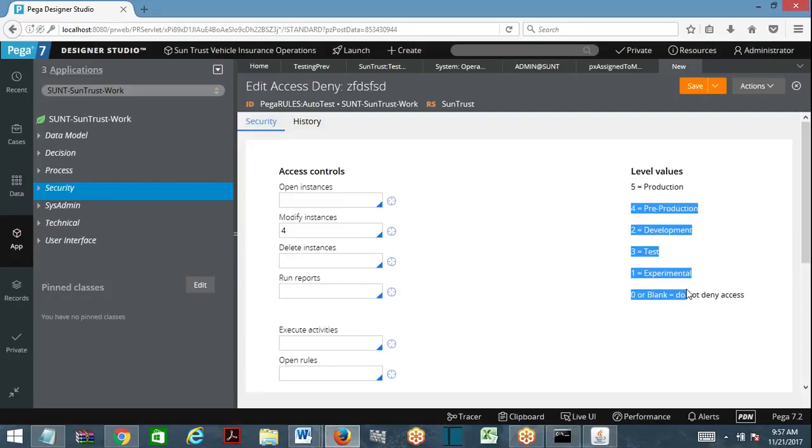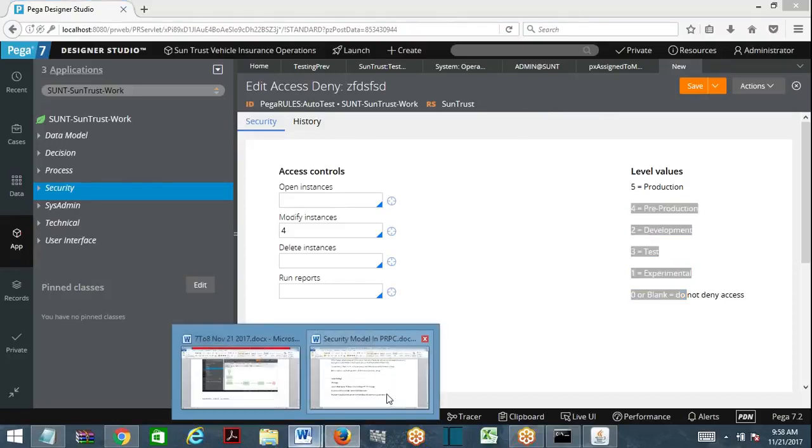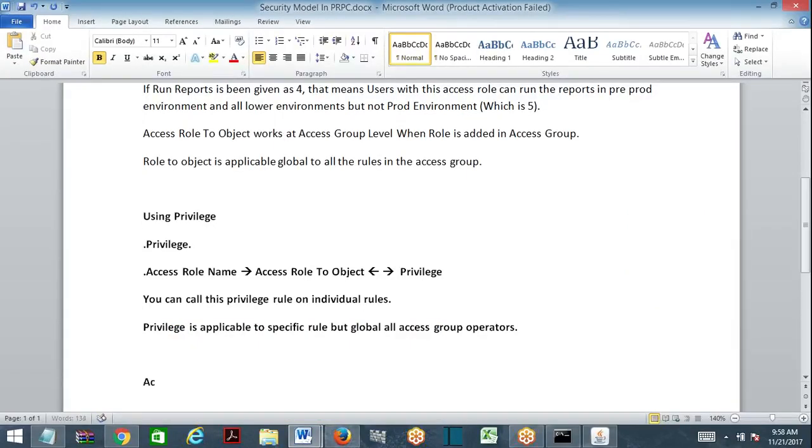These 3 test cases in security model, we need 3 types of rules: role to object, access when, access deny. Privilege is separate to all this. Okay, on specific rules. This is clear? So this is about access deny rules.